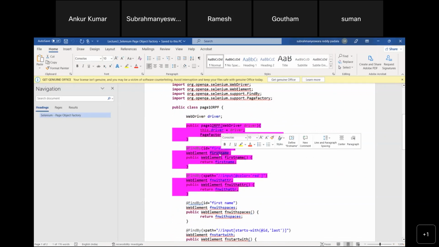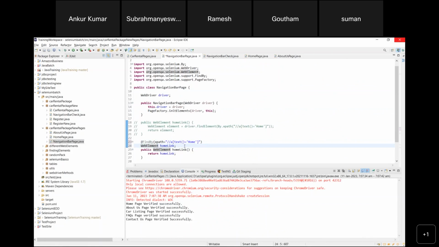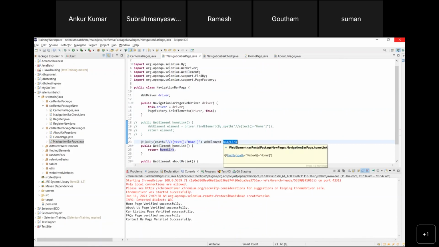So I have created a web element. Here I have written it in one line, but you can create it in two lines also, the same way. I'm capturing the returned element into this web element home link. And now I have created a method to return this home link element. I can create an object for this class, use this method to return the home link, and use that home link element.